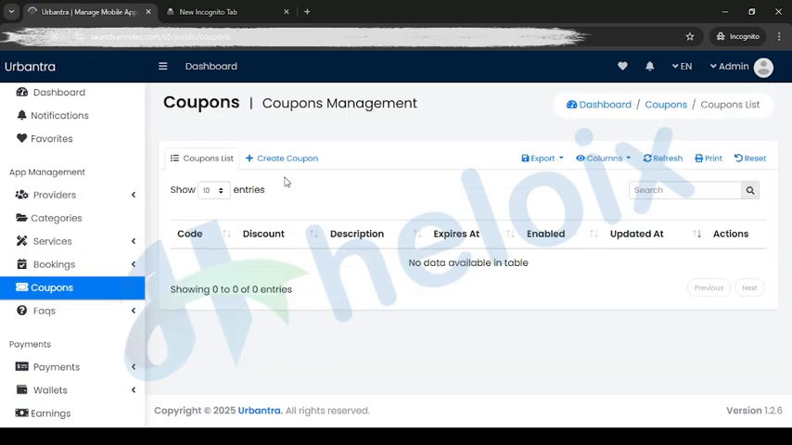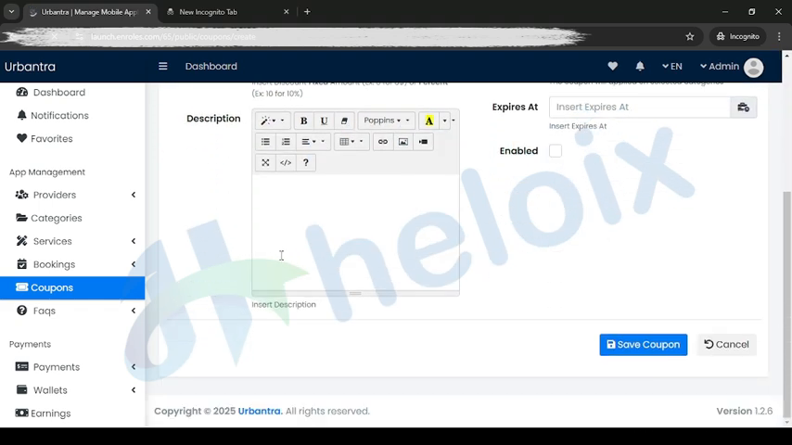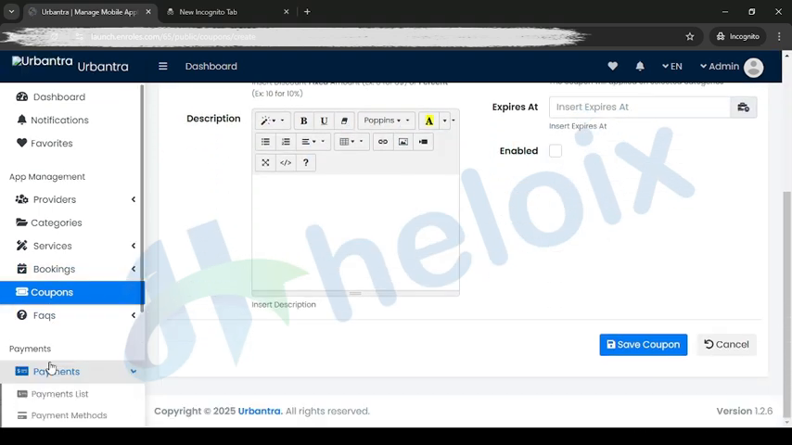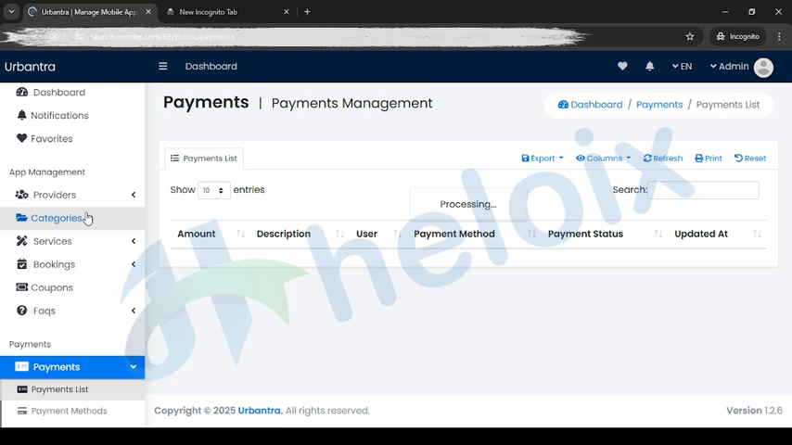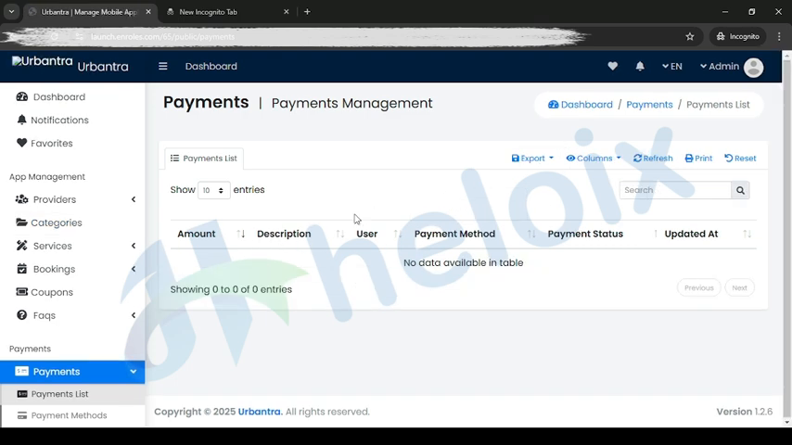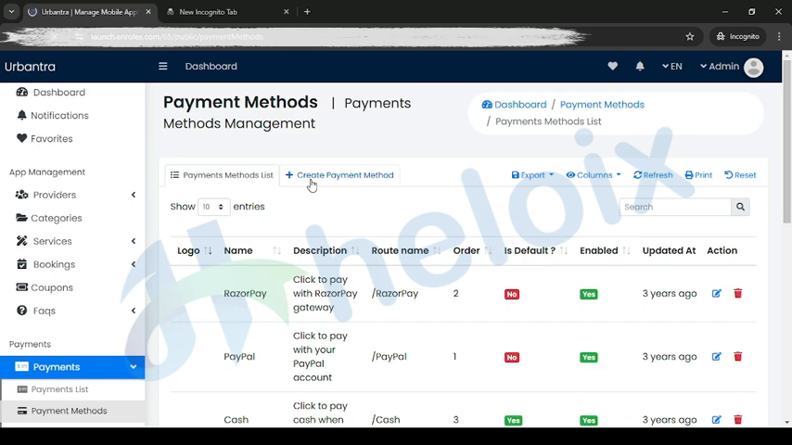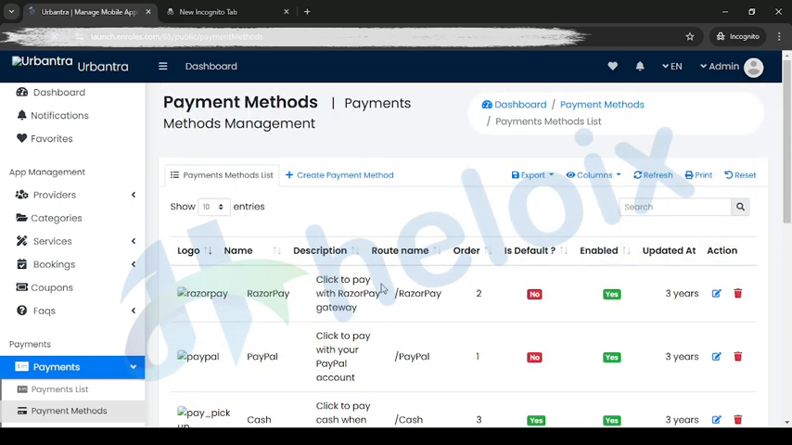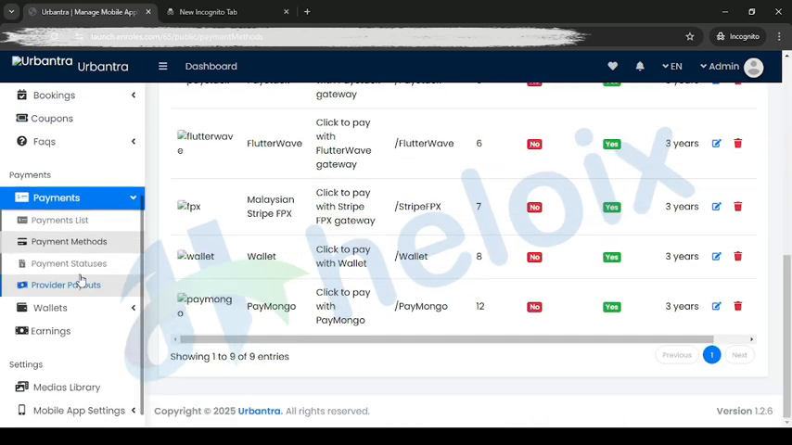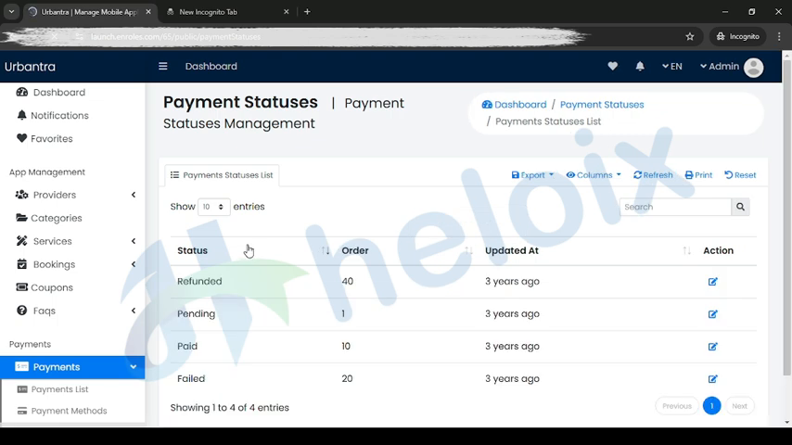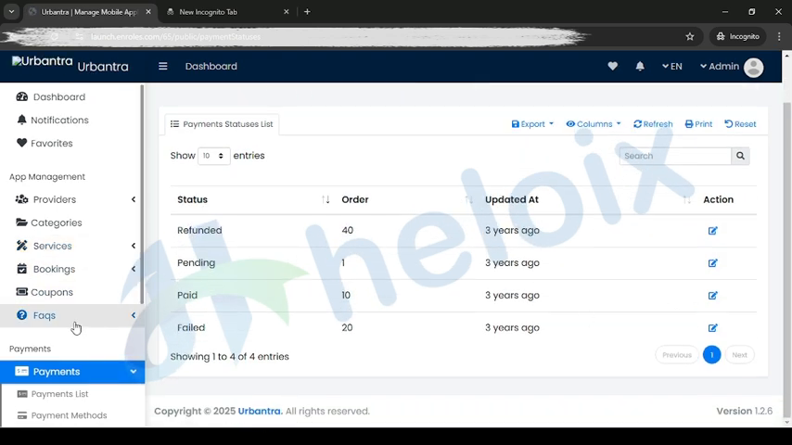Here you can check your coupons, or create multiple coupons. After that we have the FAQ. In payments you can manage your payment list, or export that data. You can manage or update your payment methods, whichever payment method you are using. After that this is the payment status, so you can check it or add to it.